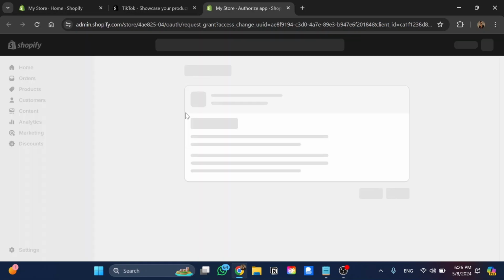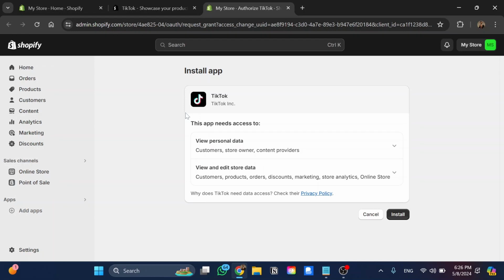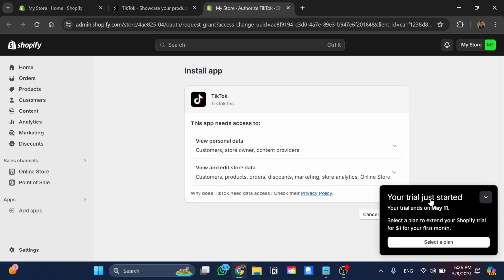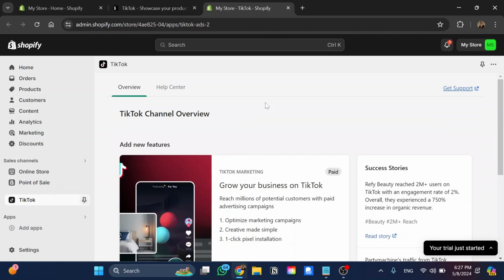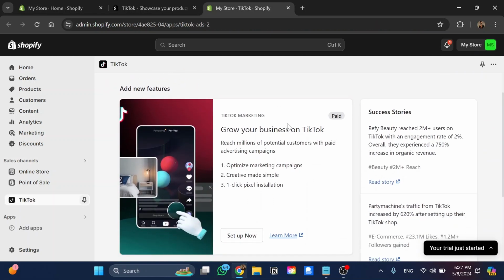Now whenever we're here, just click on install because this app needs access and so on, and click on install to get the permission and install the app. And now whenever we're here on TikTok channel overview, we'll click on setup now.